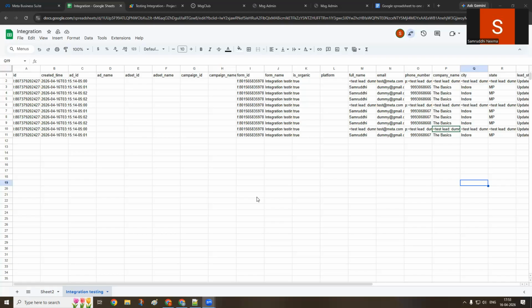Once you have integrated the form along with the sheet and the API, whenever a new person fills that form, this sheet will get an entry in a new row, and along with that, a message will be triggered to that number which the user has provided. So that's it. This is the complete process of integrating instant forms with the Google spreadsheet and one API.